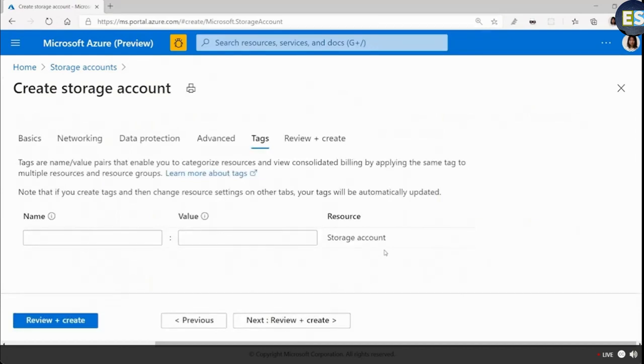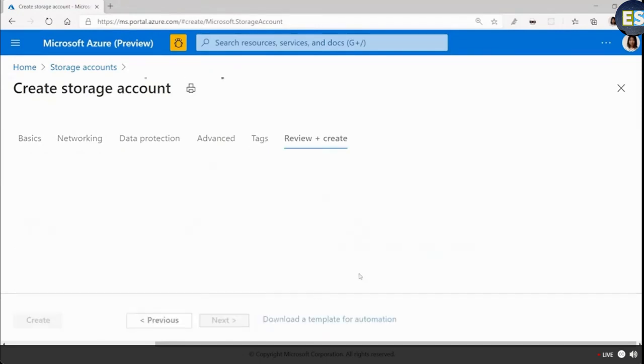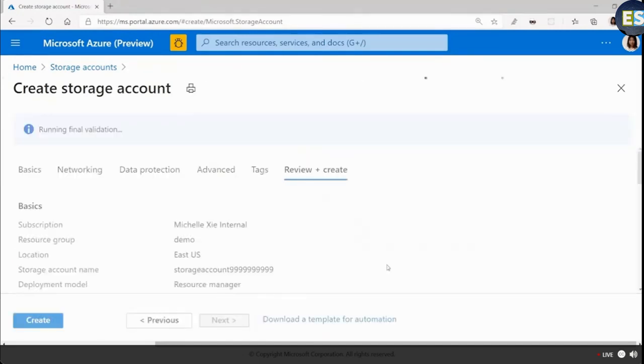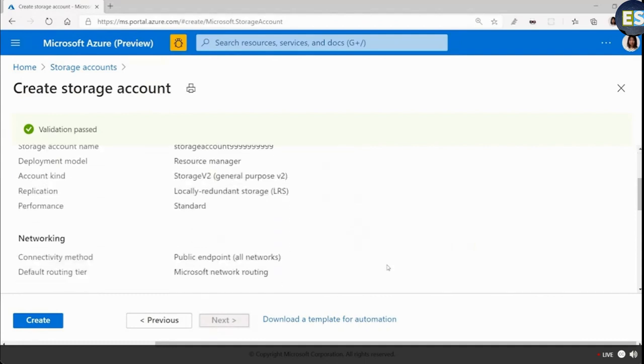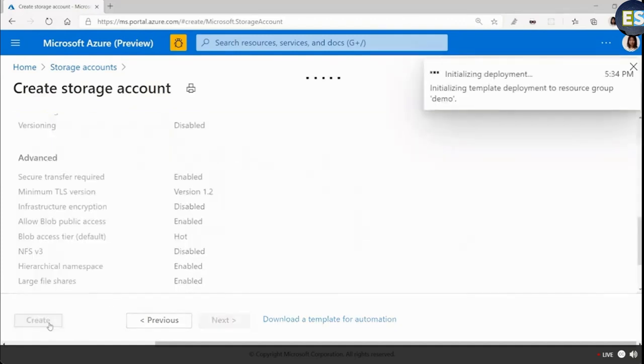Again, we can add some metadata to describe exactly what type of storage account this is. For example, I can say this storage is a data lake, maybe. And then I'm just going to go into review and create. It's going to run that validation check to see that I've passed all the right configurations. And once that validation test has checked out, I simply hit create. That's going to then create my data lake storage for me.